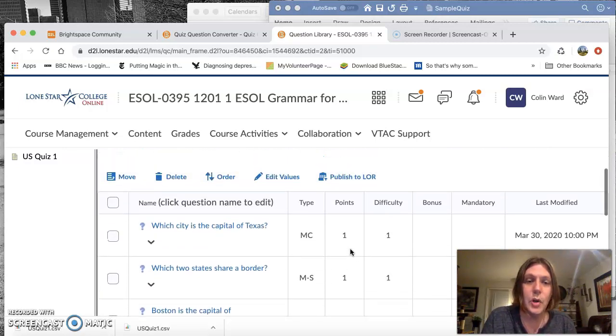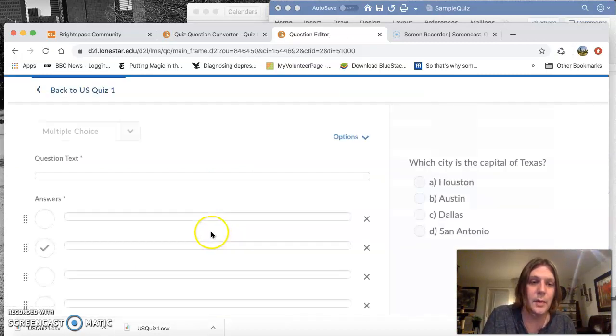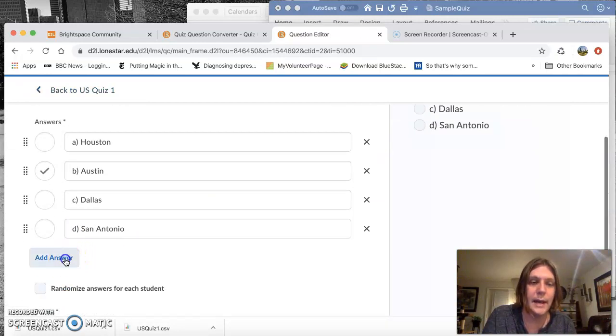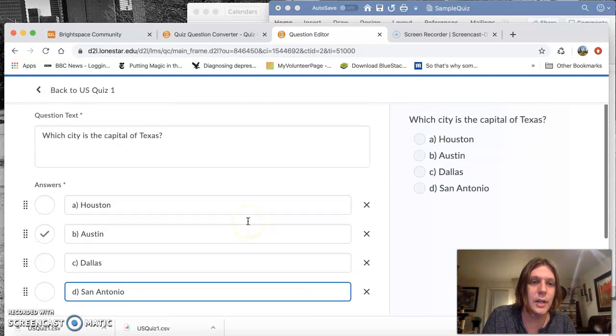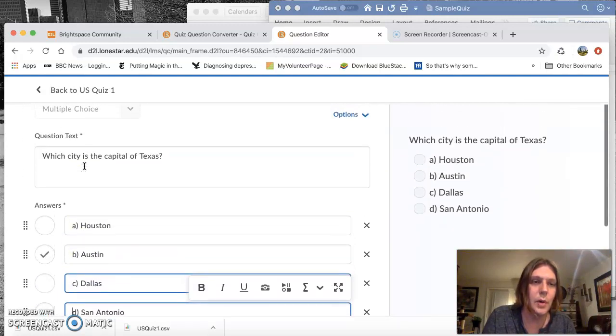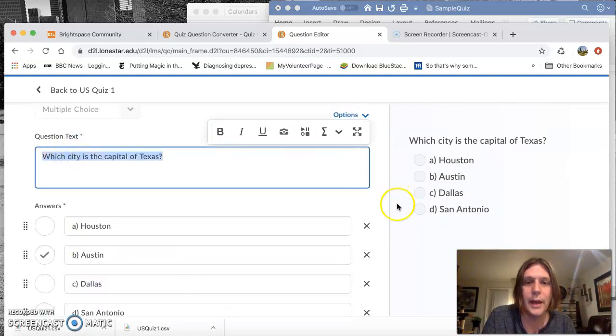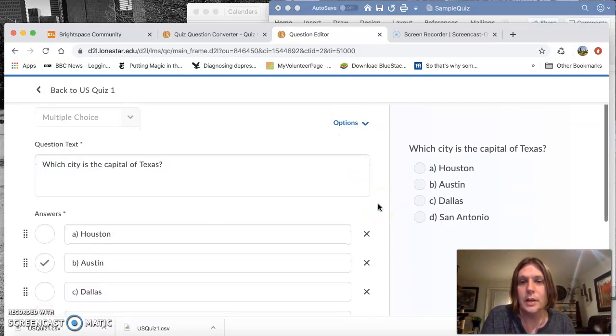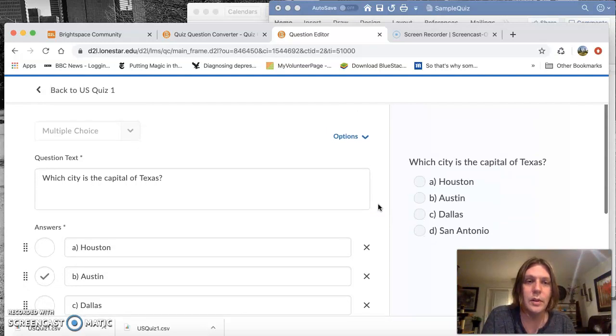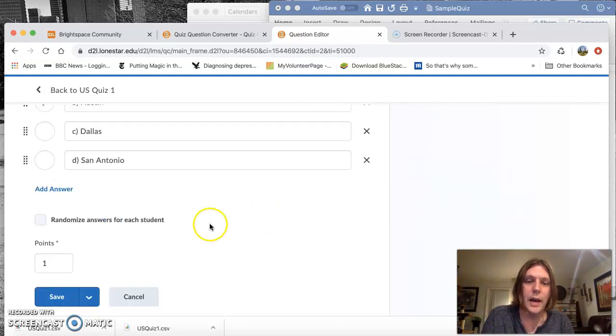And that's it. And again, if you want to actually modify the questions within D2L, you can. You know, if I wanted to modify my first question, if I wanted to add another answer choice, if I wanted to change an answer, change the wording to the question, I can do all that in D2L as I see fit. And I can assign point values if I want. But I do all that in D2L after I've imported the questions.